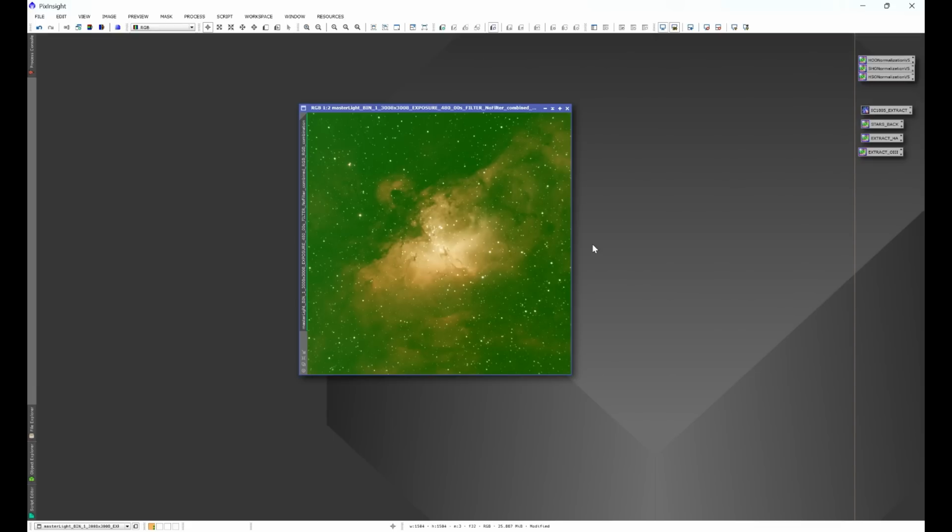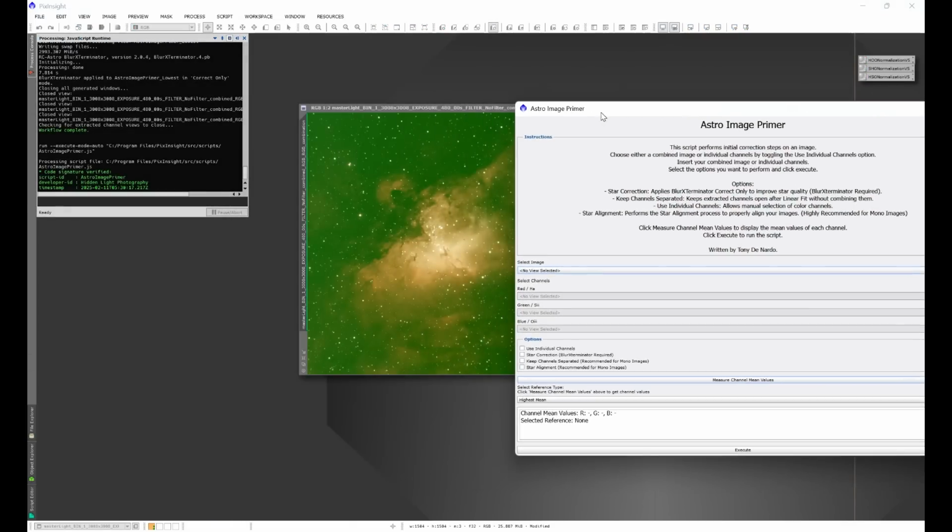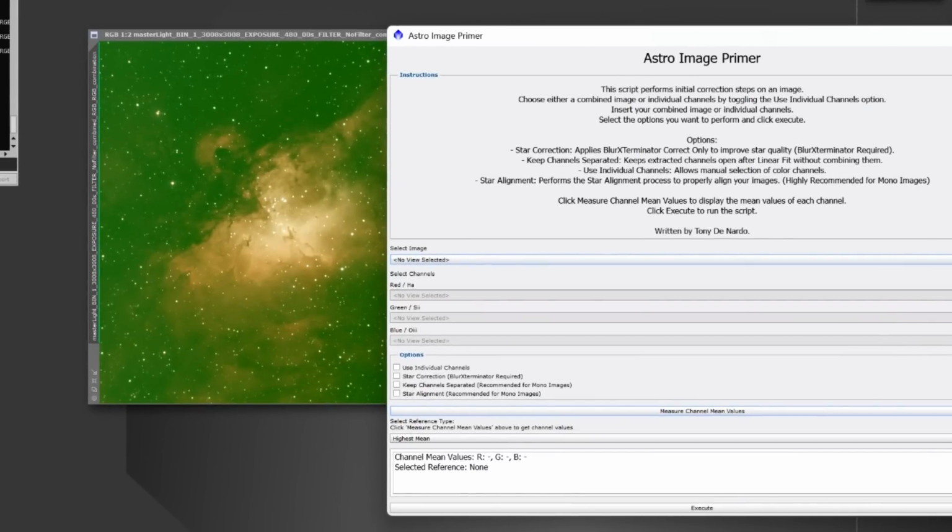Now, to do the initial correction work, we're going to go to Script, HLP, Astro Image Primer. Astro Image Primer will do the linear fit, which will do the initial color balancing of the image. And then we also have a few options down here that we can choose from. If we're working with individual channels, such as red, green, and blue, or hydrogen alpha, oxygen 3, sulfur 2, we can choose use individual channels, and that'll allow us to load those channels into the script.